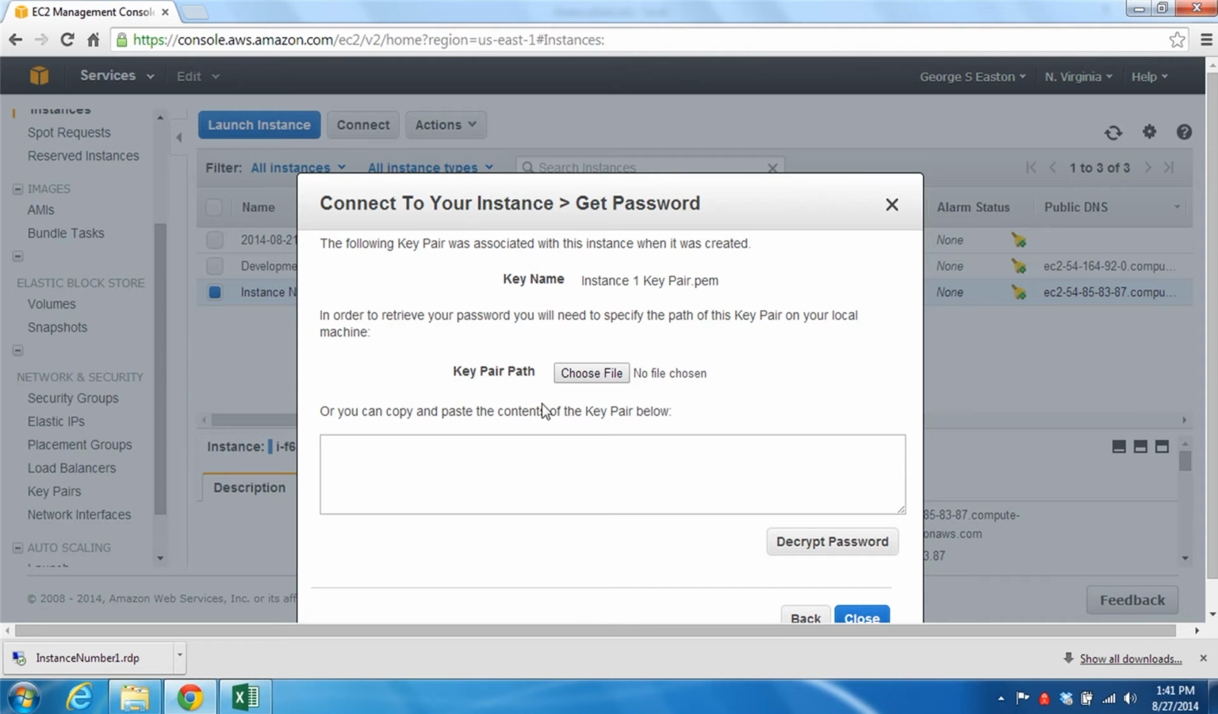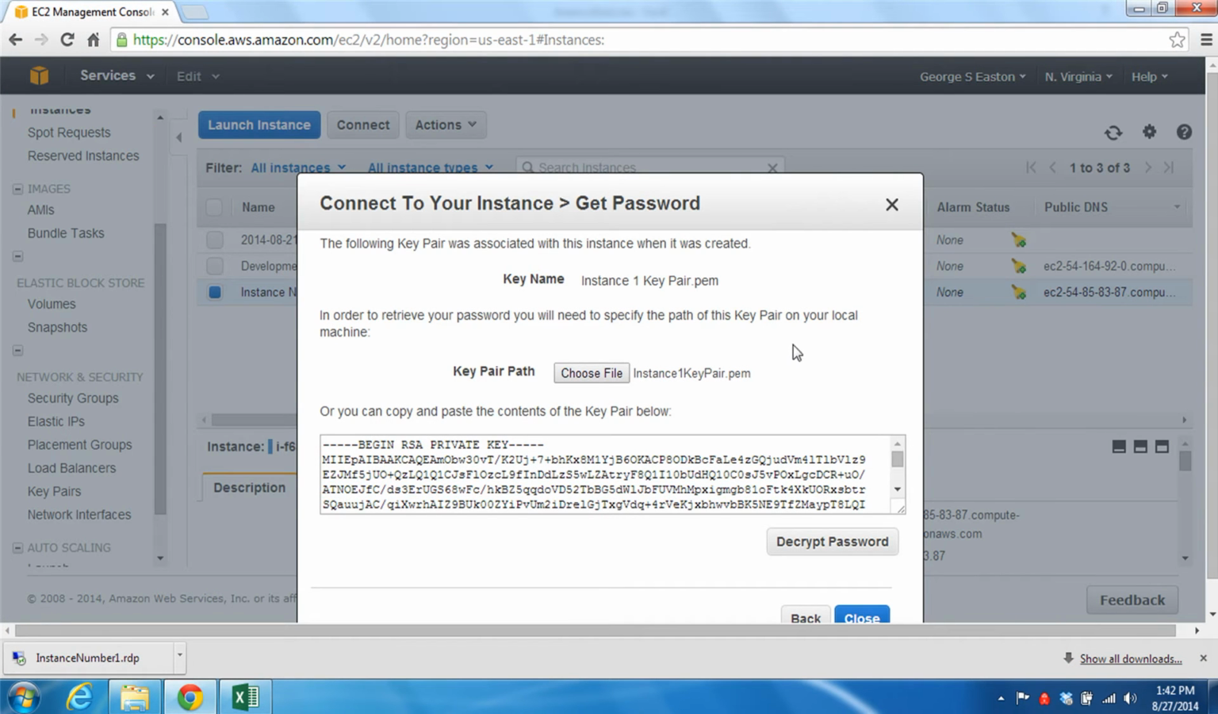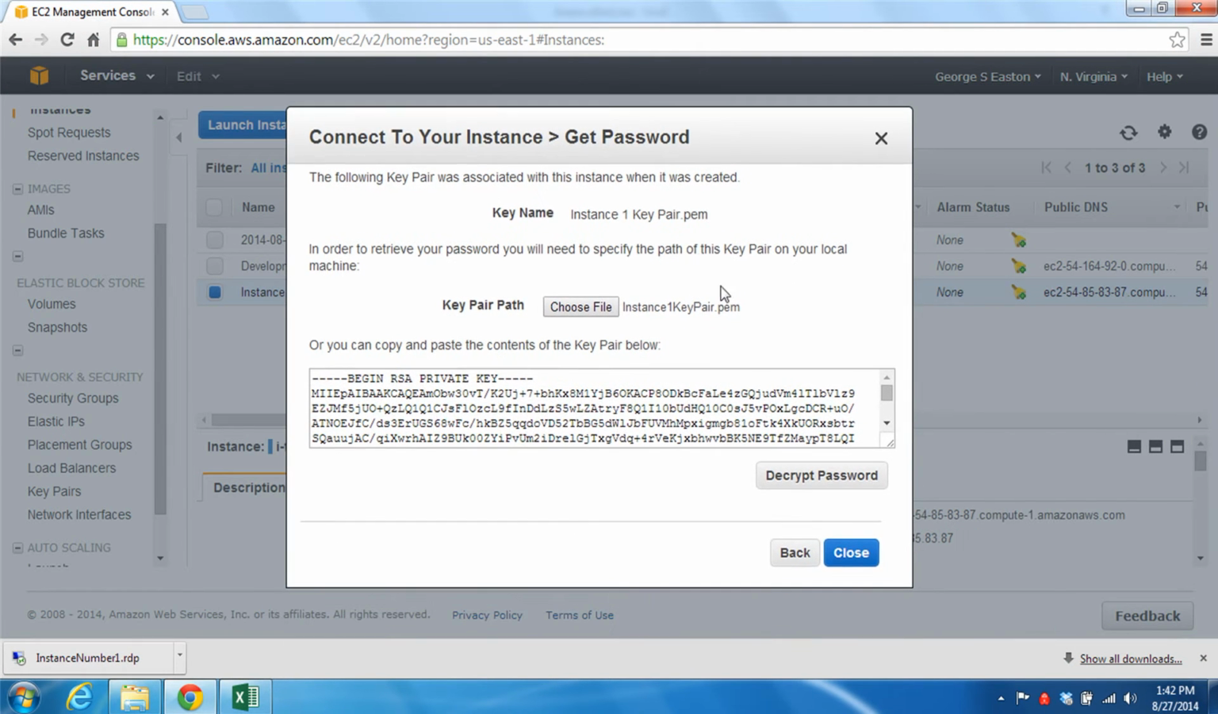So I'm going to go down here to this button that says choose file and click on that. And then I'm going to navigate to this folder where I've stored all of the instance data. And I'm going to select the file that says instance 1 key pair .pem and go ahead and click open. Now when I open that, it's going to load a private key into this text box that's right here. And this is a very long thing, so as you can see from the slider over here, it's only showing you part of it. So even if you were to try to write down and type all this stuff, you couldn't steal the password here.